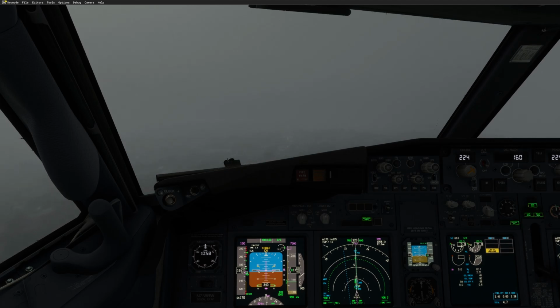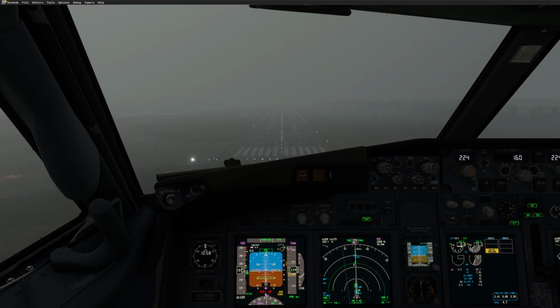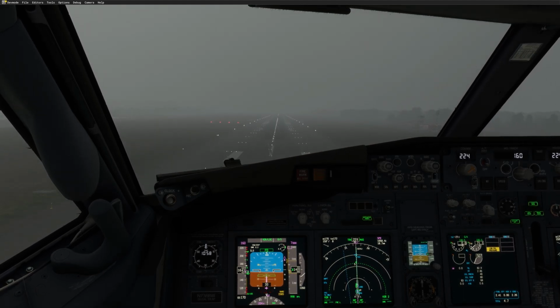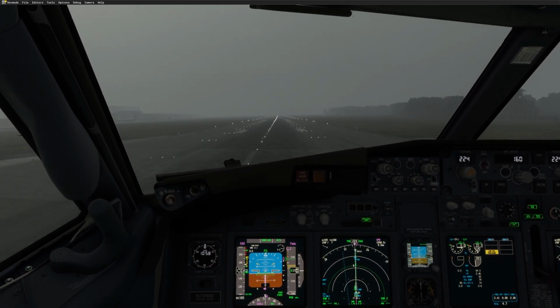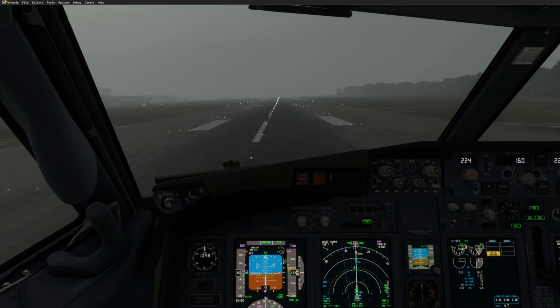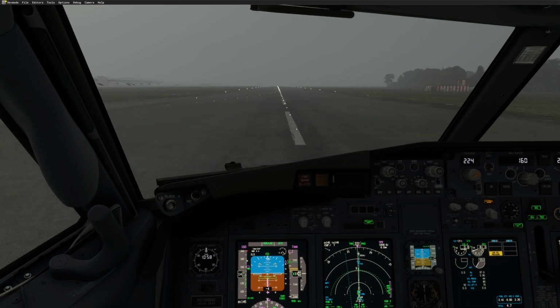Approach light in sight. 300. Approaching minimum. Checked. Minimum. Continue. Landing. Autopilot off. 100. Sync rate. Sync rate. 20. 10. Okay. Speed brake up. Reverse 1. Manual braking.